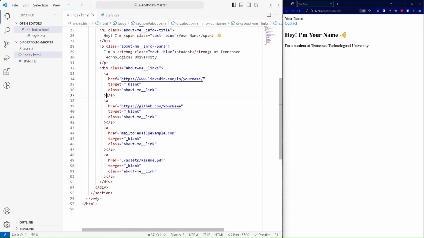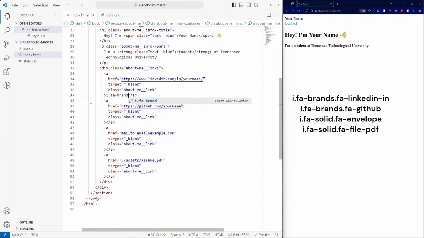Inside the anchor tags, add these 4 i tags. This is part of the Font Awesome pack we added and will add symbols for our links.